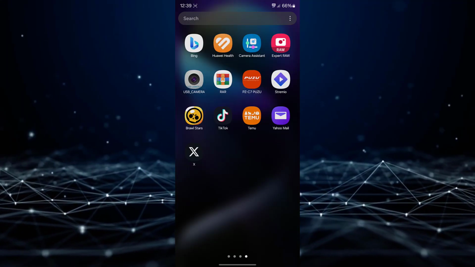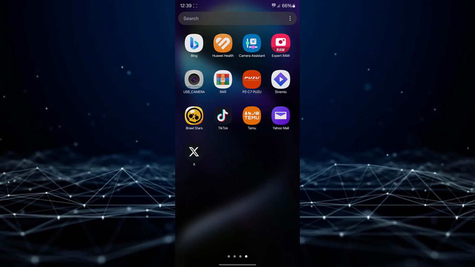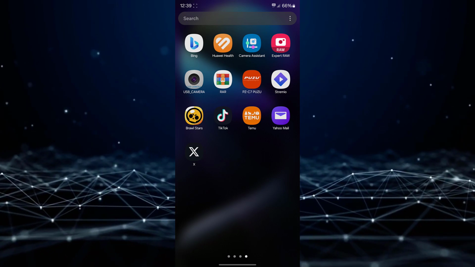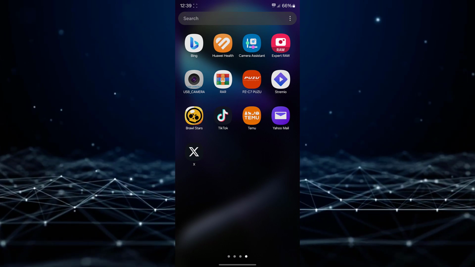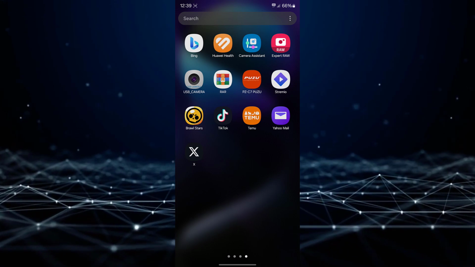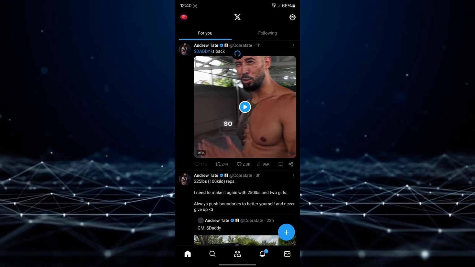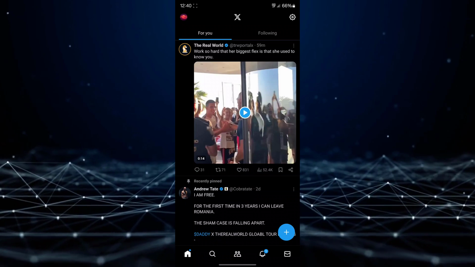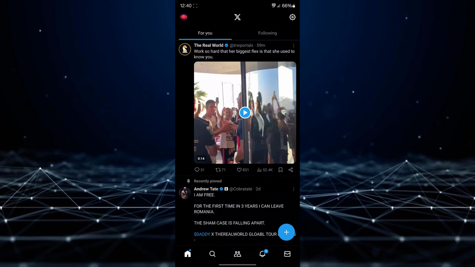In this tutorial, I will demonstrate the process of changing the country associated with your X-App account. To begin, launch the X-App on your mobile device. Tap on your account icon located at the top left corner of the screen.